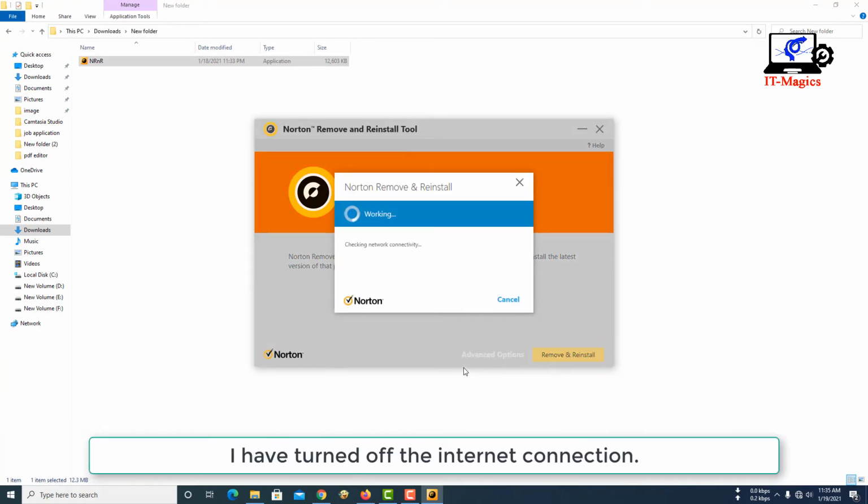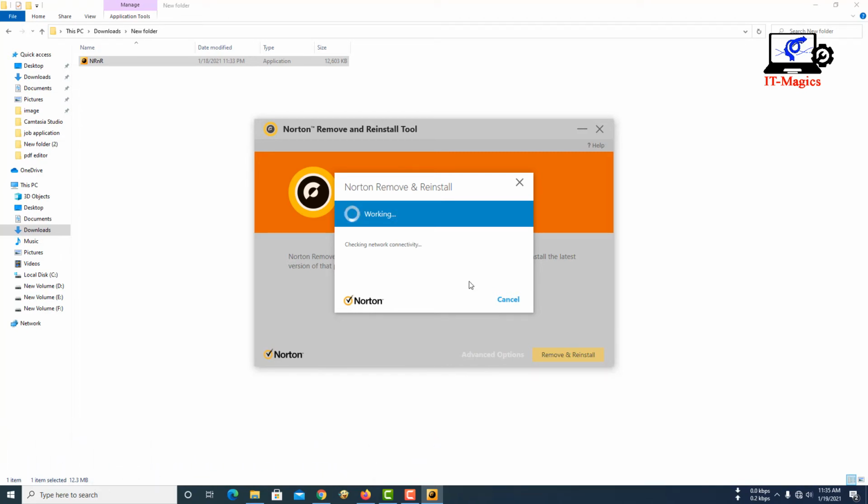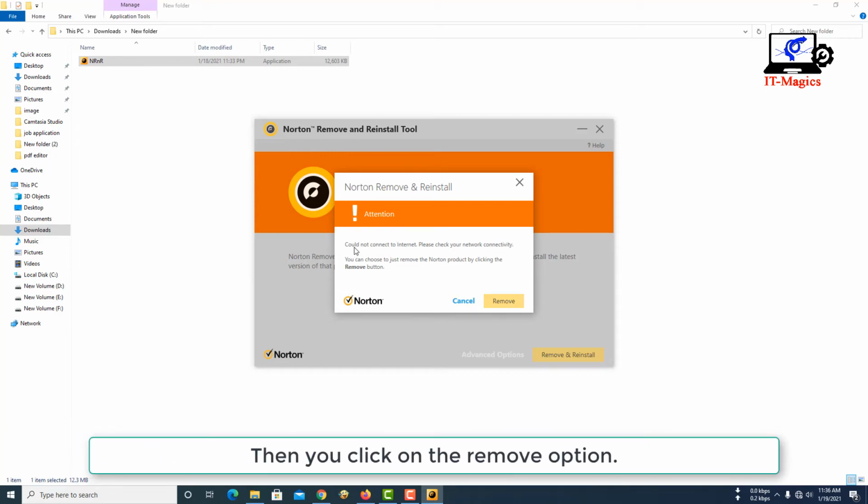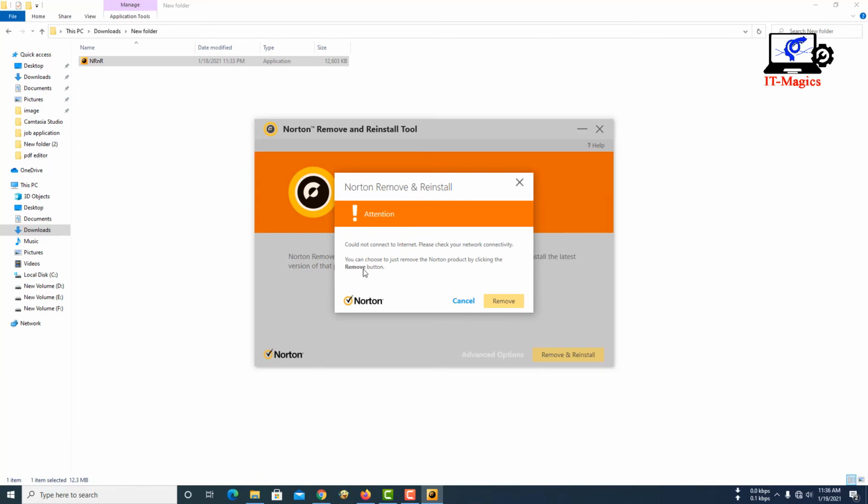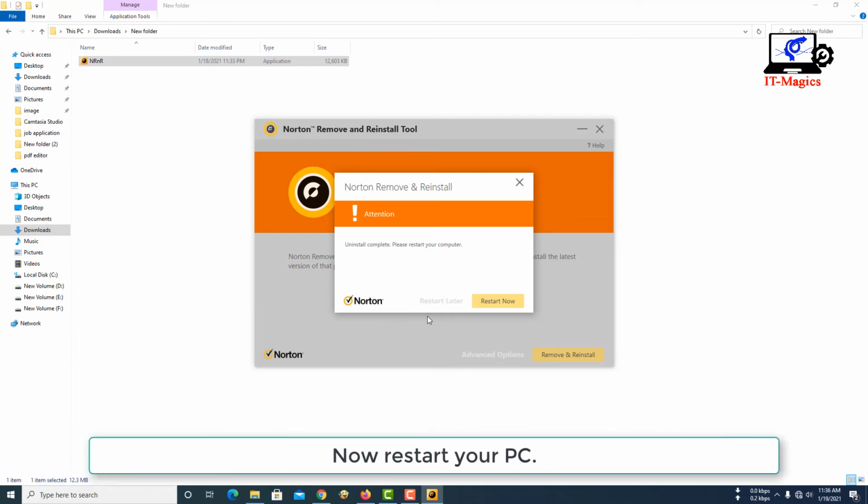It will try to take an internet connection. I have turned off the internet connection. Then you click on the Remove option. Now restart your PC.